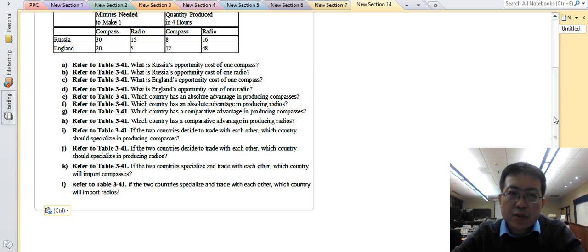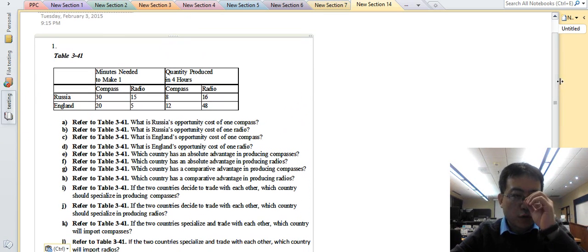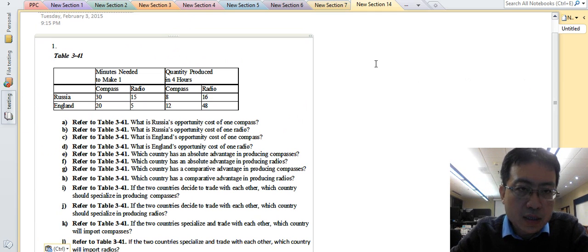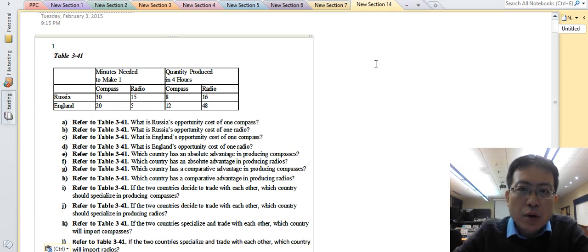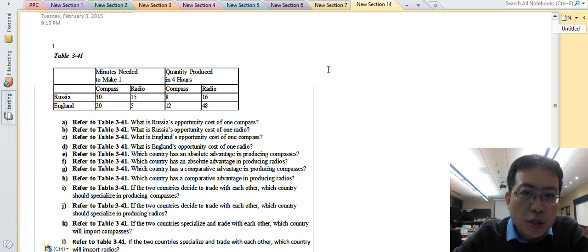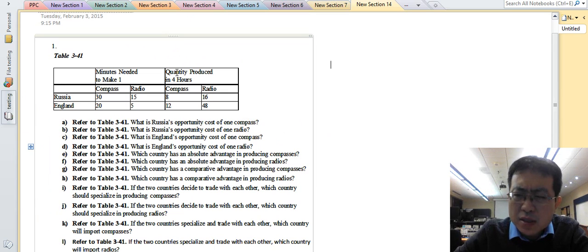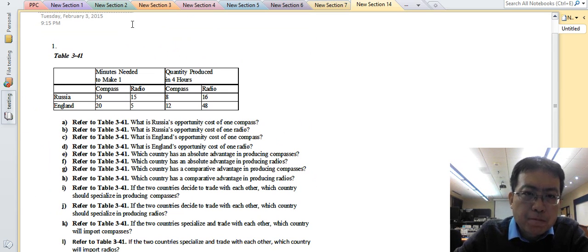So guys, now let's do number 3 of your chapter 3 review package. It's also comparative advantage and opportunity cost, but the question looks a little different. Before you have 2 lines and 2 graphs, but now you have just 2 tables. But it's the same concept, so don't be scared by it. We're going to do it step by step.